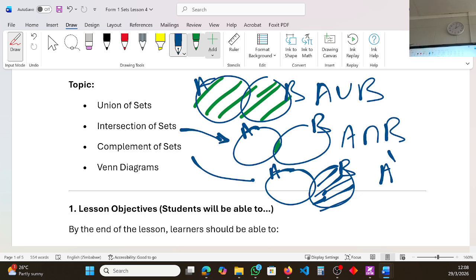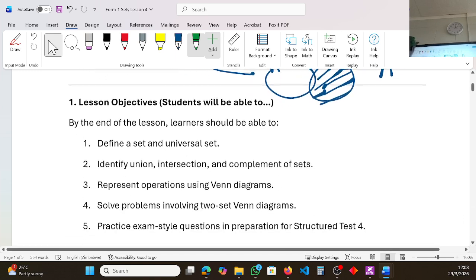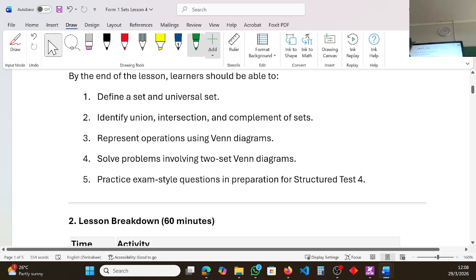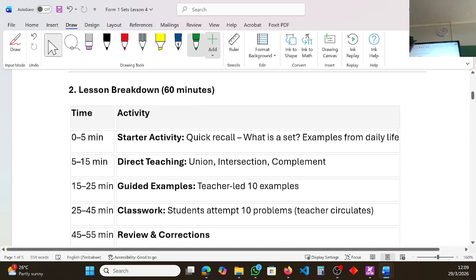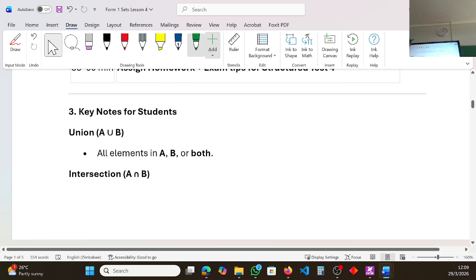Venn diagram is when we put our sets of interest inside a rectangular box, which we call our universal or mother set. Right, so we are expecting to be able to define a set, a universal set, union, intersection, complements of sets, as well as representing operations using Venn diagrams. We're also interested in solving problems involving two-set Venn diagrams. Also, we look at typical questions that we might be examined on.